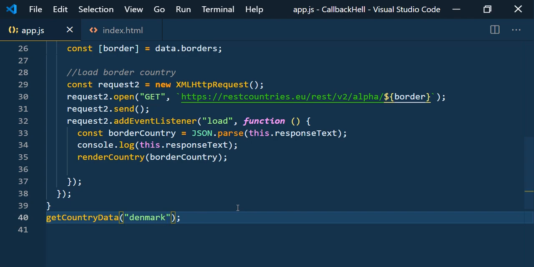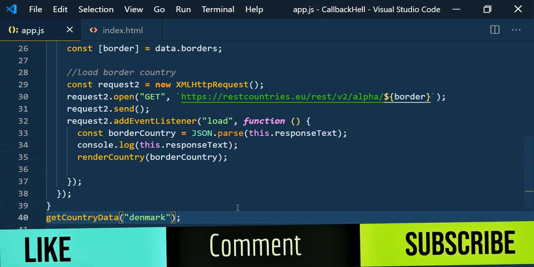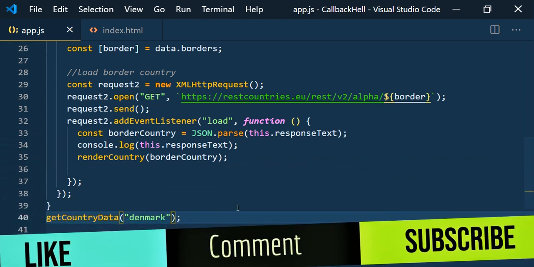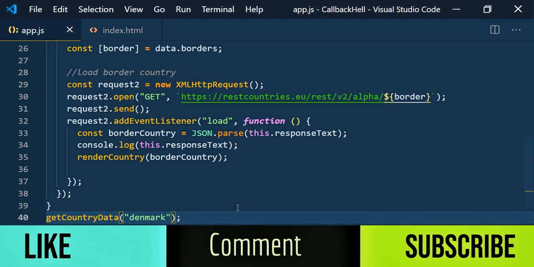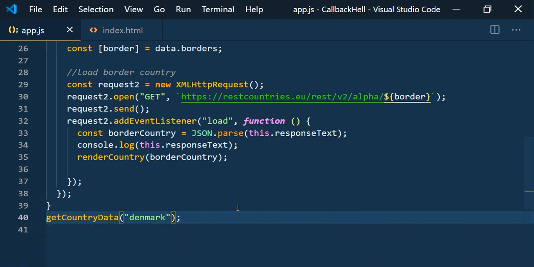This way of having nested callback functions is called callback hell. So to get rid of callback hell, we have promises, which were introduced in ES6. In our next session, we will see what promises are and how to avoid these nested callbacks.